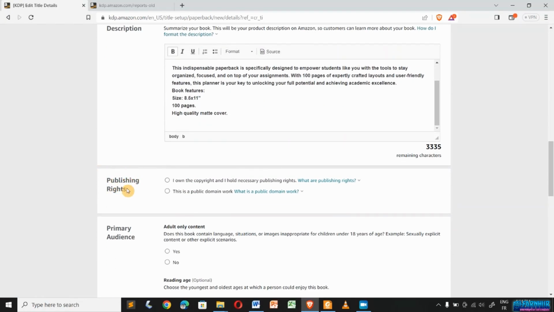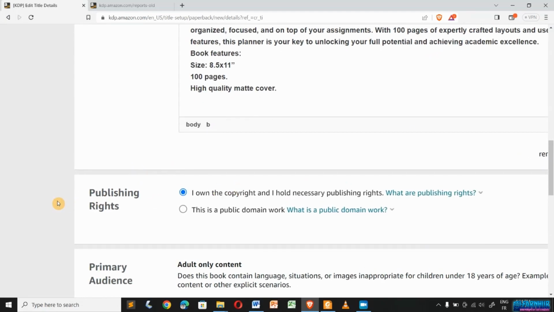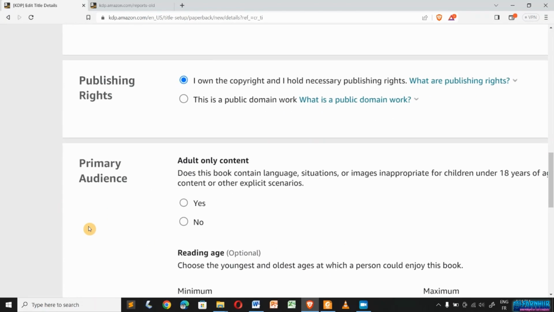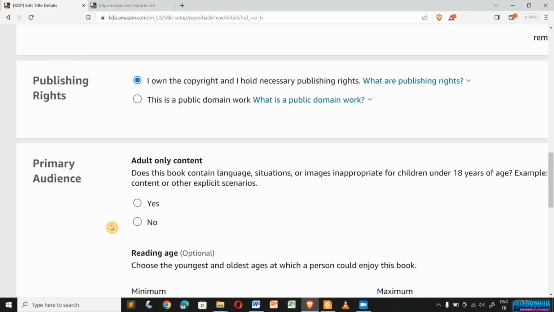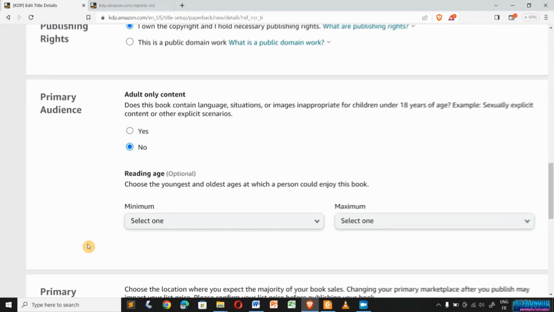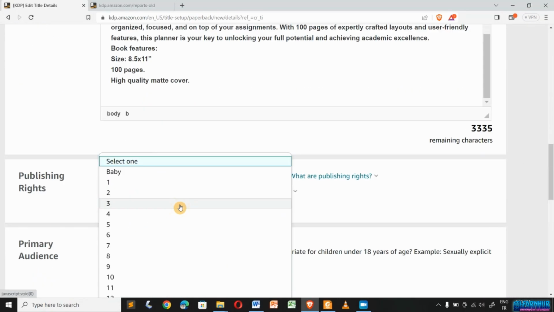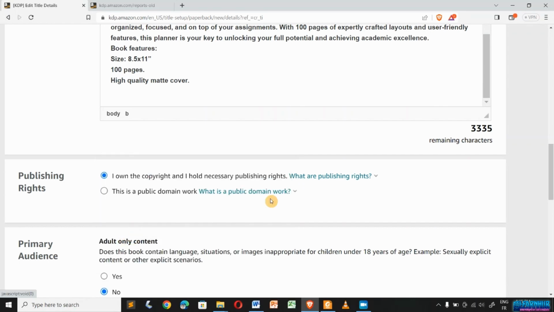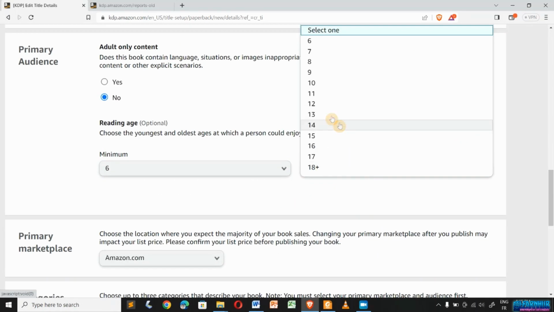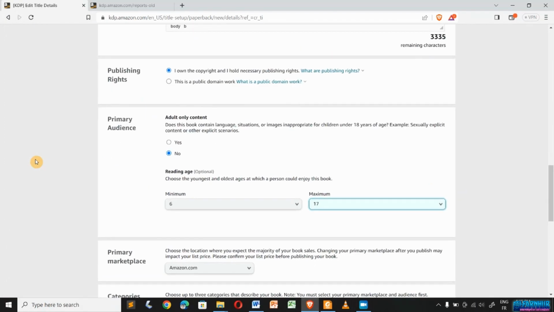For publishing rights, you've created your own content, so let's select this, your own copyright. For adult content here, our book doesn't contain anything inappropriate, so I'm going to choose no. For the reading age, this book is for kids, so I'm going to use, for example, from 6 to 17, which is the range of age that we are targeting here.